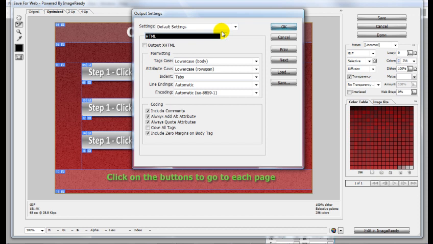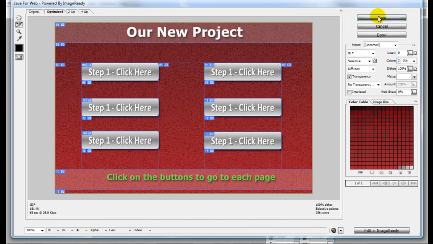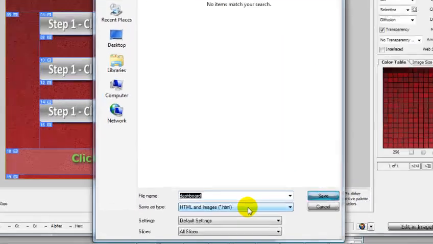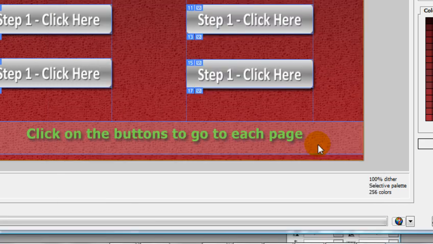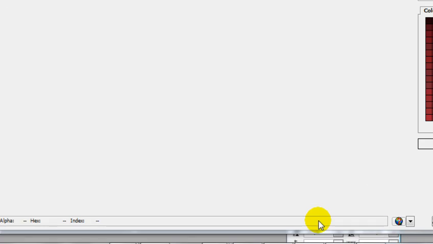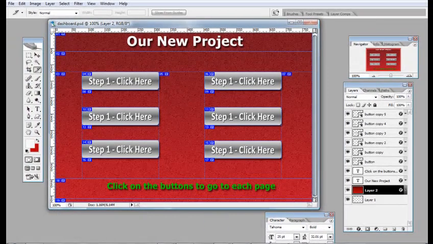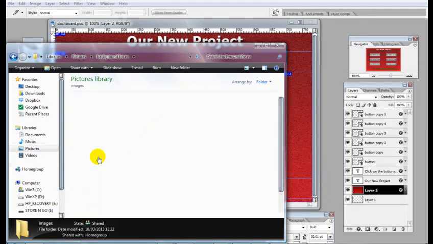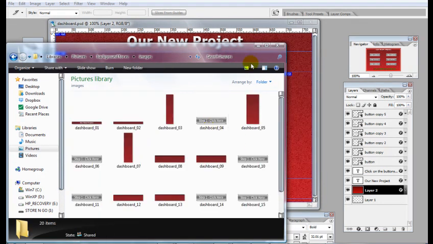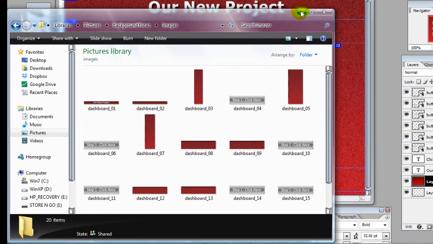Okay, and we're going to go OK, and then we click Save, and you need to make sure that this save as type is HTML and images. Okay, and we'll call it dashboard again, and we'll save it into the same folder. So we click Save, and you can see here it is saving it and it's done. Okay, so if we go back into our folder now, all of a sudden we've got an HTML file, and if we open up that images, we've got all the images for it here. Okay, so that's done.